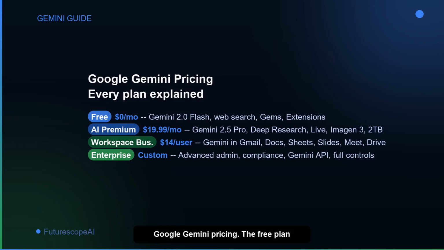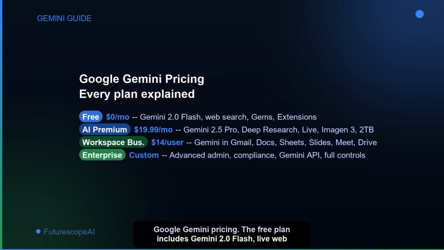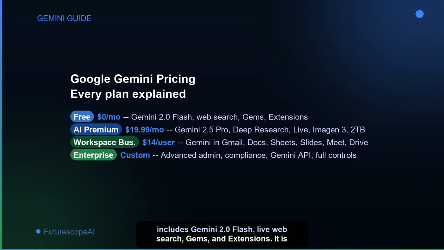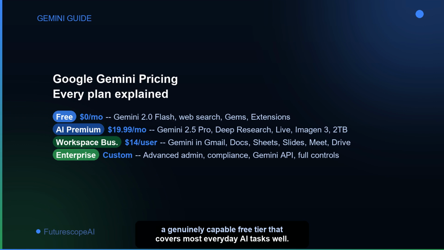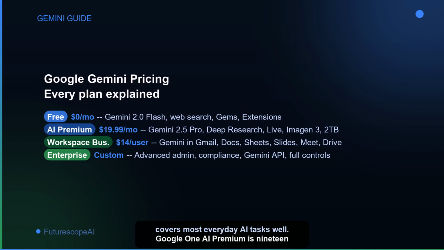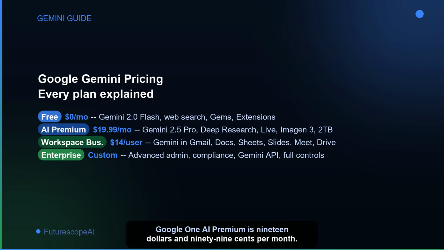Google Gemini pricing. The free plan includes Gemini 2.0 Flash, live web search, gems, and extensions. It is a genuinely capable free tier that covers most everyday AI tasks well. Google One AI Premium is $19.99 per month. It includes Gemini Advanced with Gemini 2.5 Pro, full deep research access, Gemini Live, Imagen 3 image generation, and 2 terabytes of Google One storage. This is the plan for individuals who want the most capable Gemini model and full access to every feature.